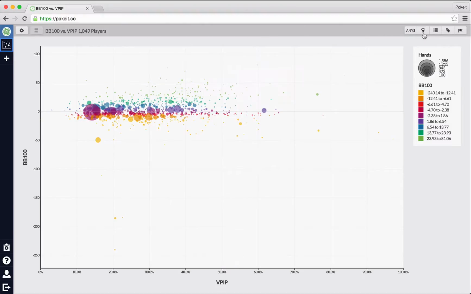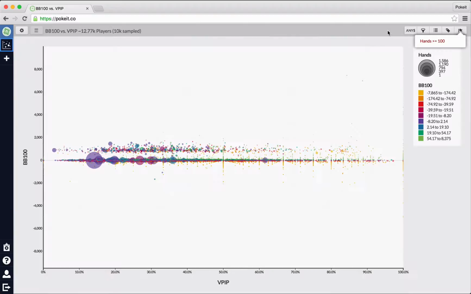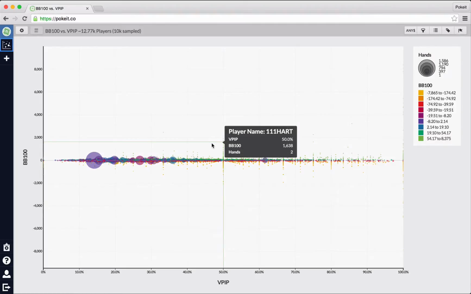I can see that by going up here to the toolbar and clicking the flag icon. And there's a flag here that says hands greater than 100. If I were to turn this off, which I'll go ahead and do right now, I'm going to get some new data. Since I don't have that restriction, I'm going to go from 1,000 players to like 12,500 players. And so now I've got a whole lot more stuff to sort through here.